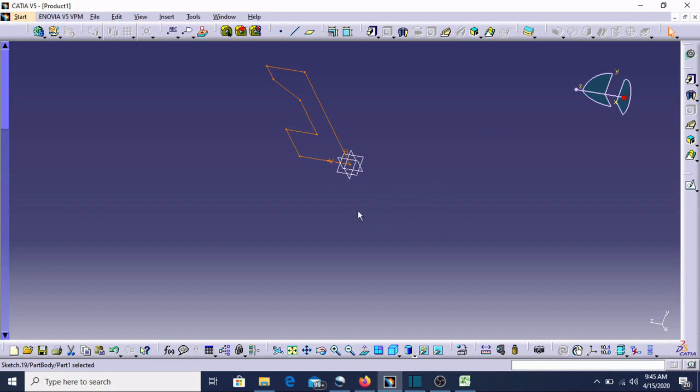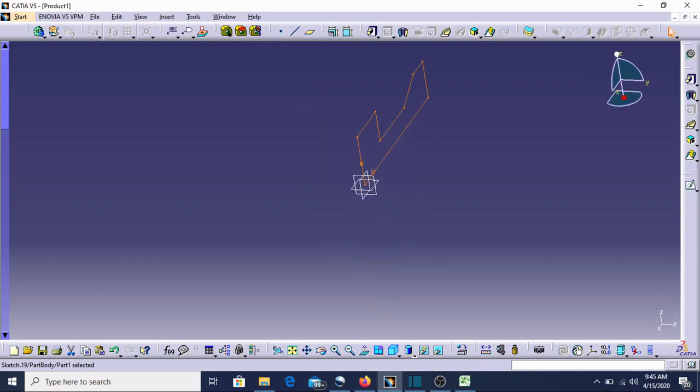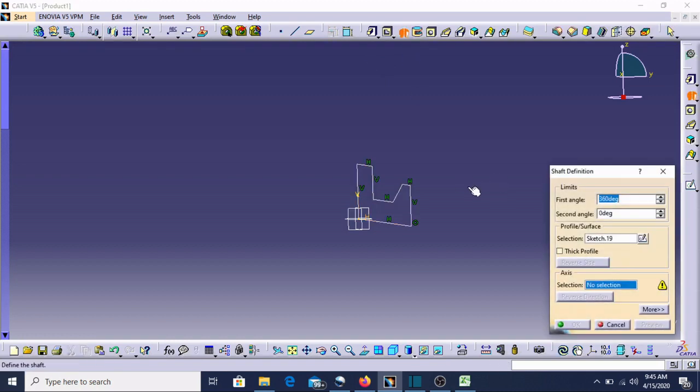Then we have to rotate this. If I will rotate from here, then what should we do? We have to select this shaft command. When we select the shaft command, it will open this box. The box is asking first angle, second angle. First angle means from here to this side or this side. So for both angles, first side 360 degrees, second should be 0 because total should be 360.